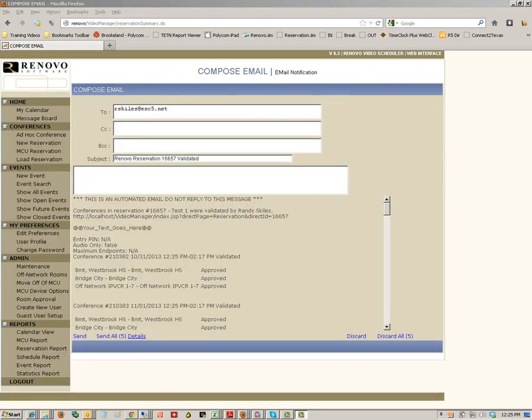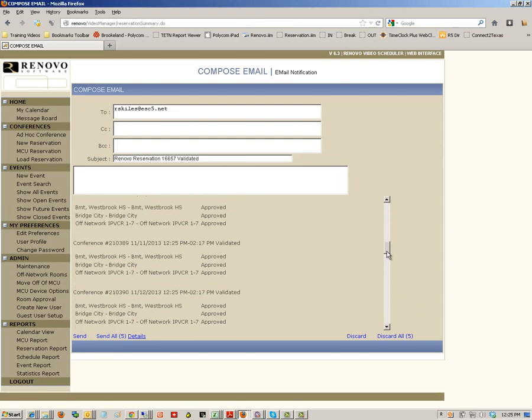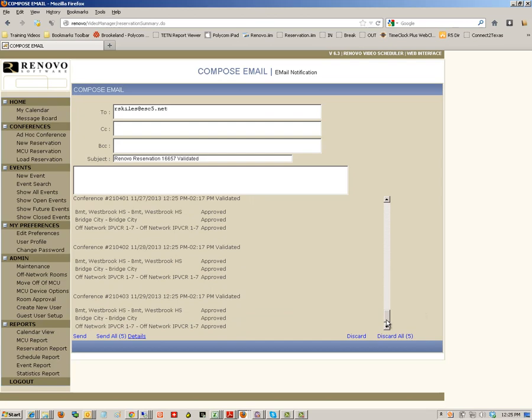And we are done. Once the little progress meter hit 100%, it automatically switched over to this compose email screen. And in the system, you can configure the rooms so that they are owned by certain people. So when the process is completed, it will generate these emails to send out to the owners of the rooms so they know that the rooms are in use.